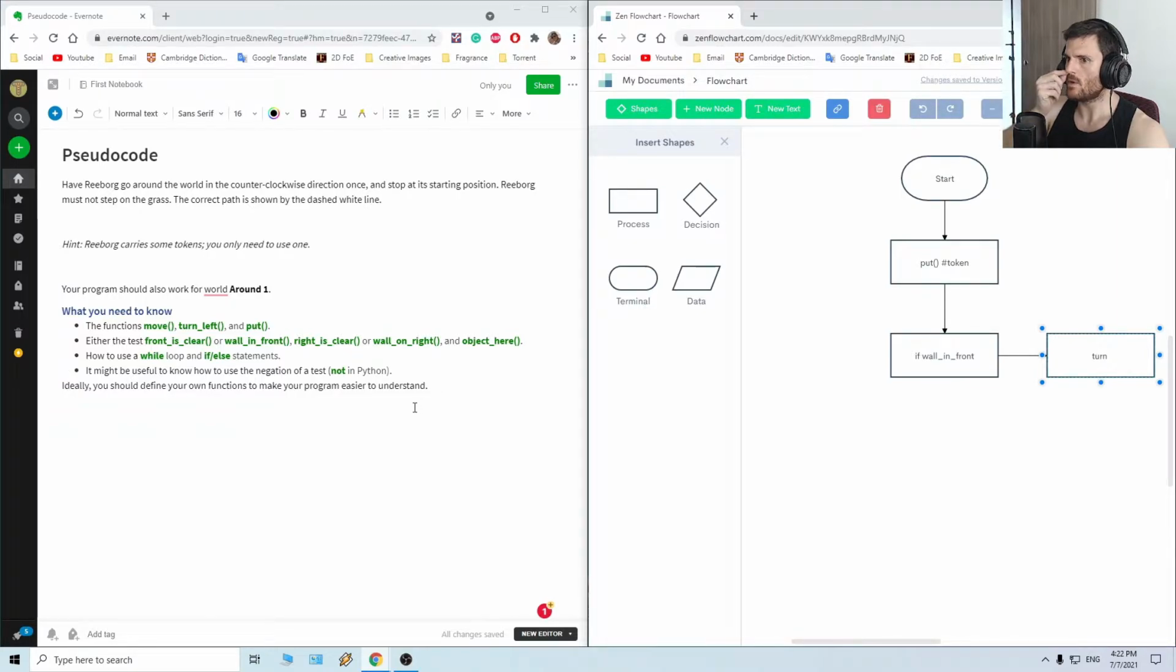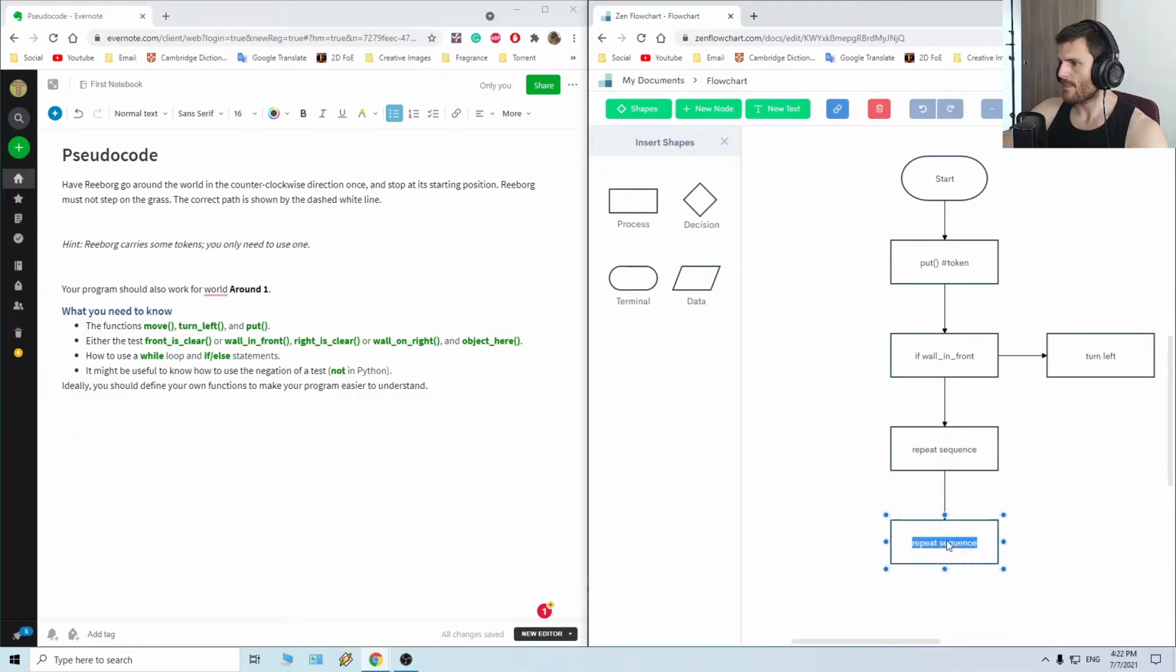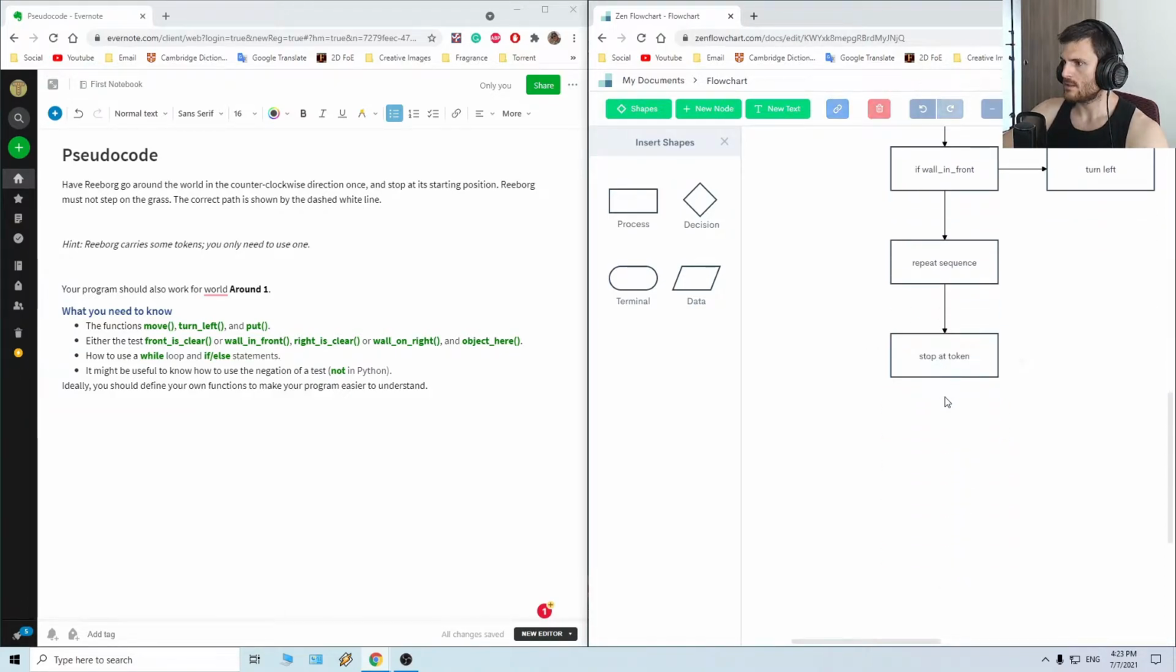It might be useful to know how to use the negation of a test, not, in Python. Turn left. All right, then we just move, repeat sequence, stop at token. Okay.